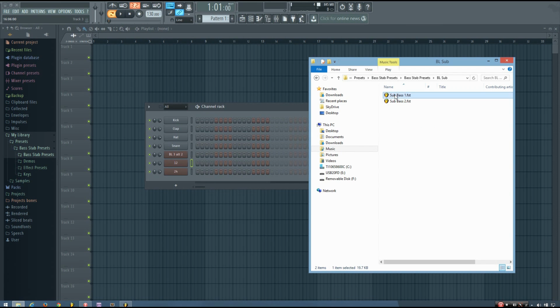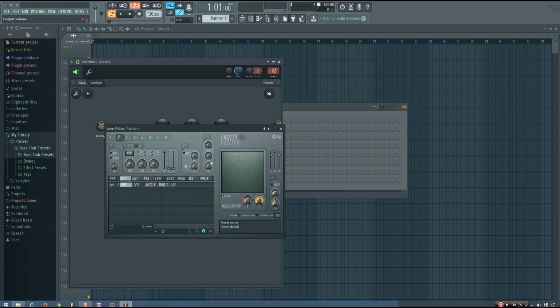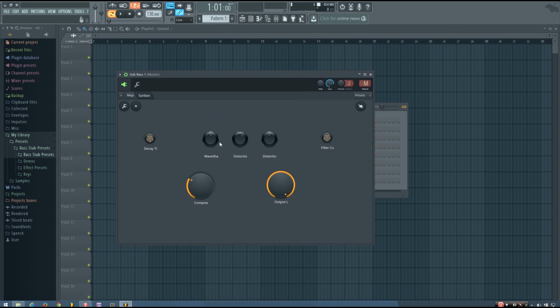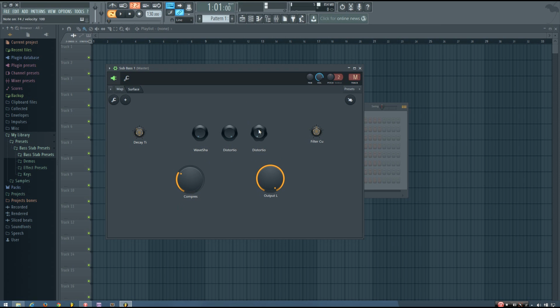And then there is also a sub-bass preset. It's quite a bit more simple, but it does have some parameters that you can adjust to get the kind of sub-bass stab that you want. So there is a lot of versatility in all of these sounds.